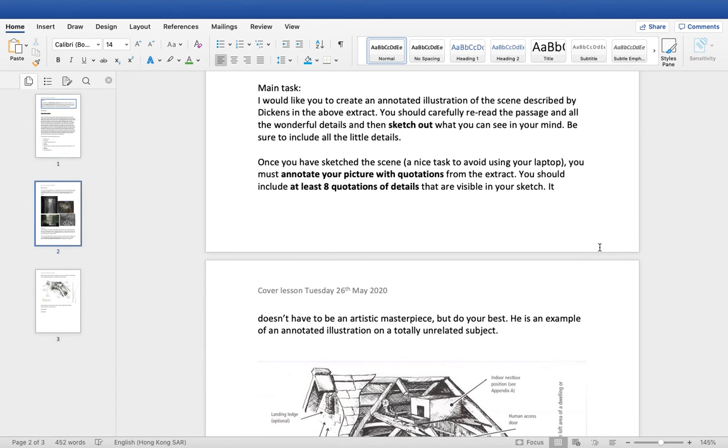Then what I'd like you to do for your main task is a nice creative task, all right? I want you to create an annotated illustration. So that's when you draw something and then you annotate it.